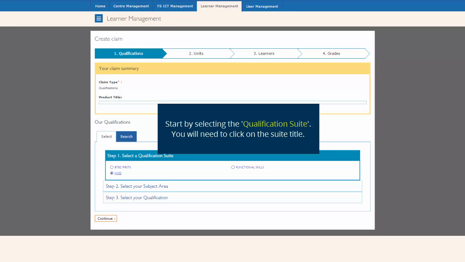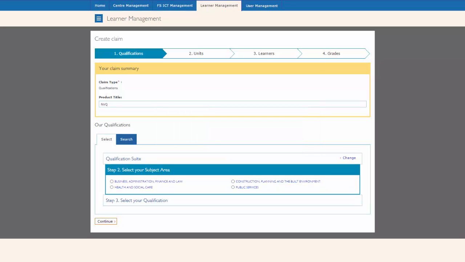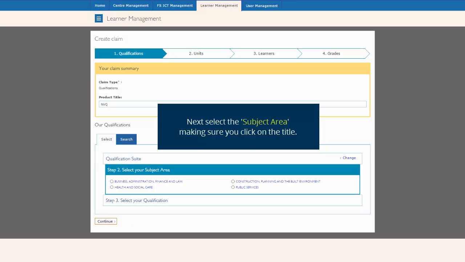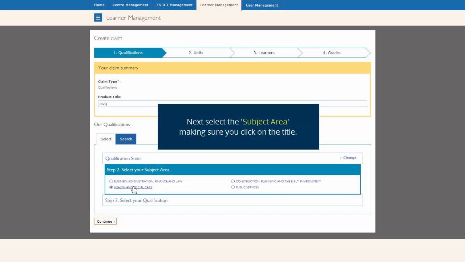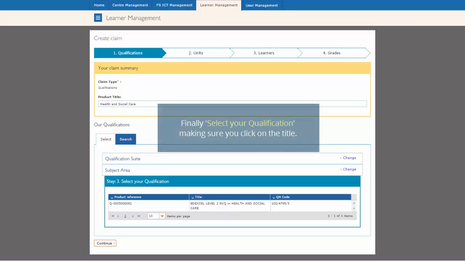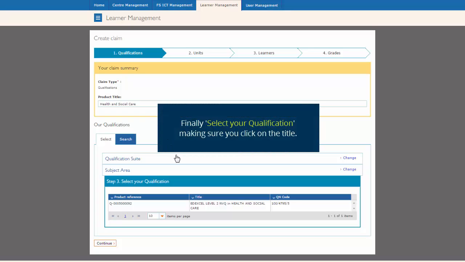For this video, we're going to use the Select stepped approach. Start by selecting the qualification suite. You need to click on the suite title. Next, select the subject area, making sure to click on the title. When clicking on the titles, you will notice that they are underlined, confirming you have selected them. Finally, select your qualification, again making sure to click on the title.